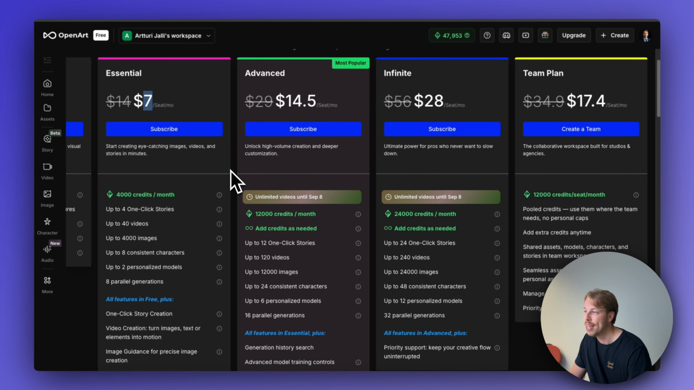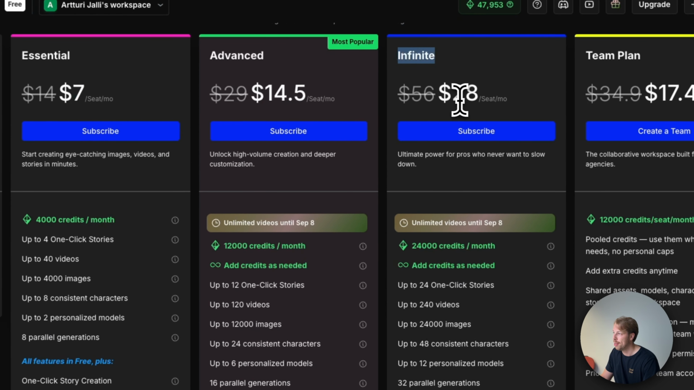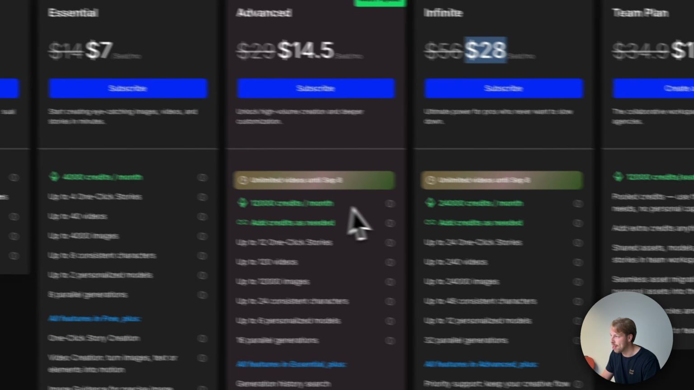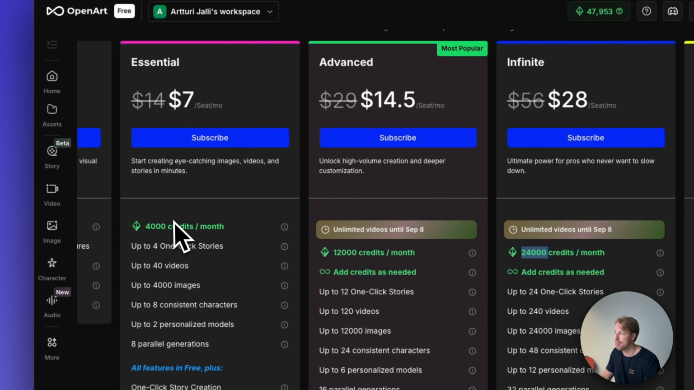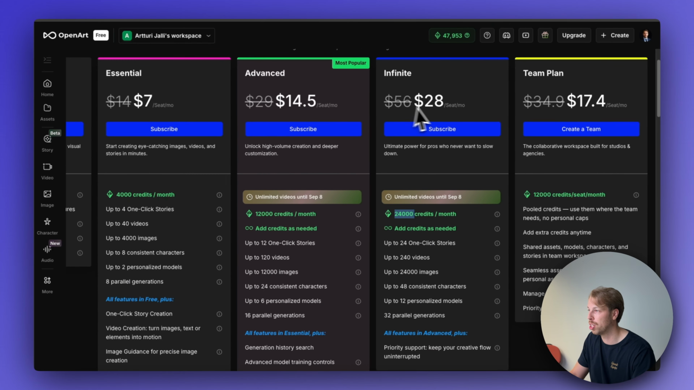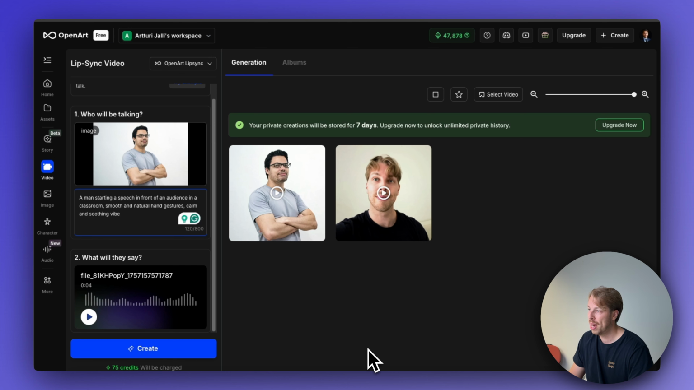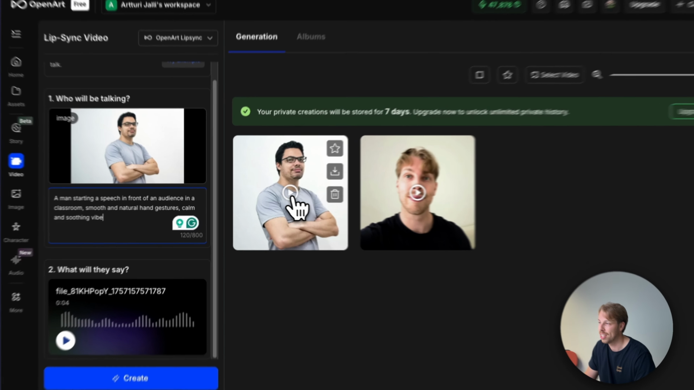Obviously, this is going to get way less expensive if you choose a higher tier plan. For instance, this infinite plan is just $28 per month on an annual subscription, but you will get like 6 times more credits than with the essential plan, although it's just 4 times more expensive. So that will already give you a lot more bang for your buck. That is something you need to keep in mind. But now let's see the second result. Here is the clip that the AI just created.